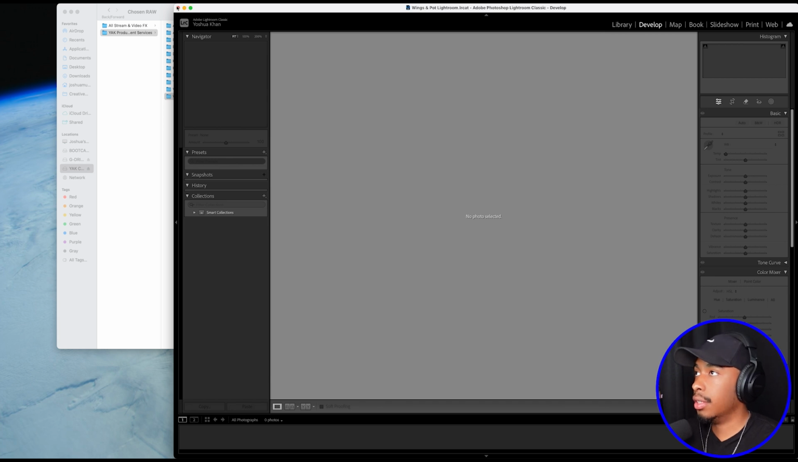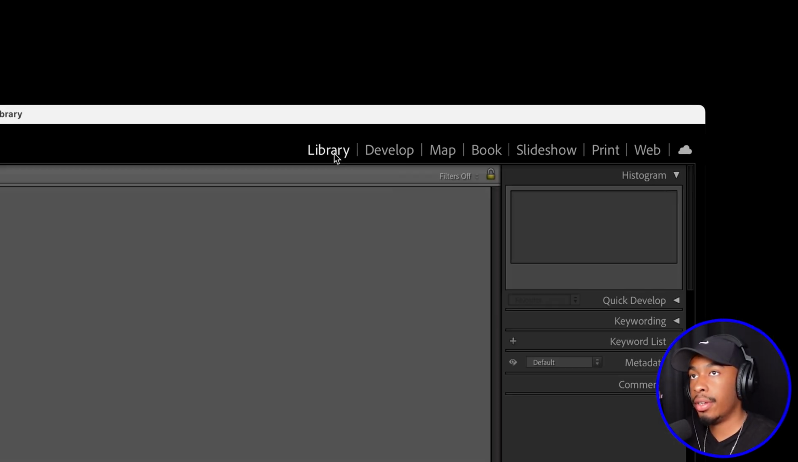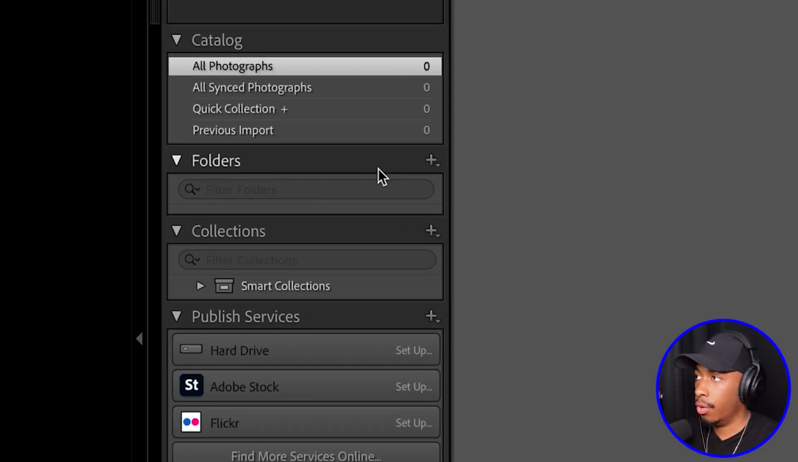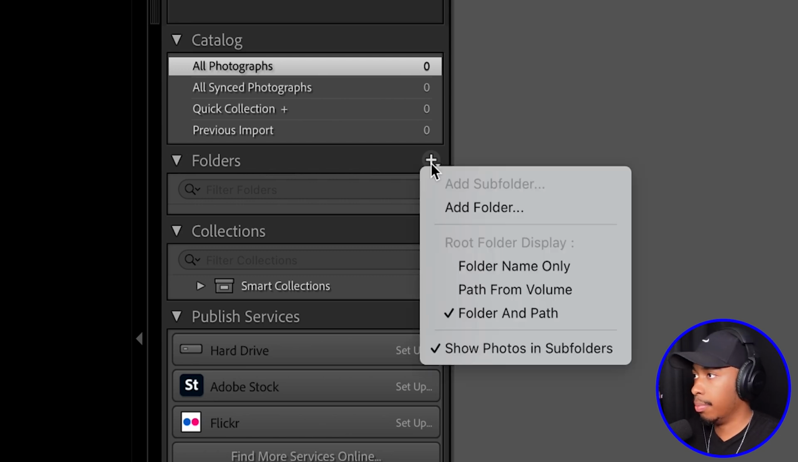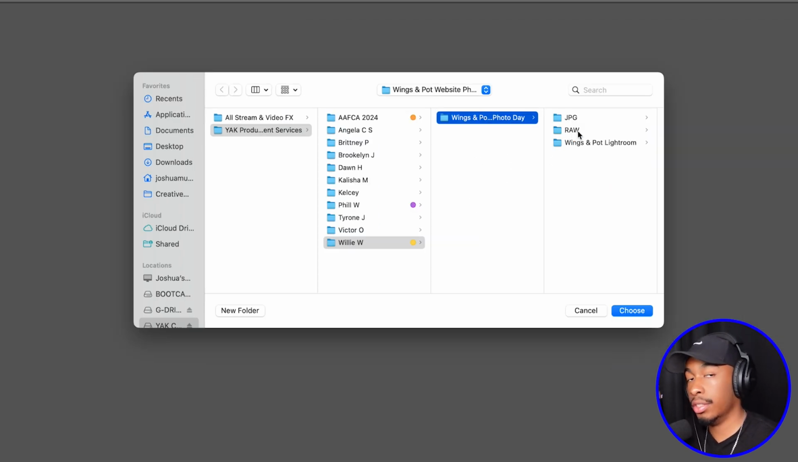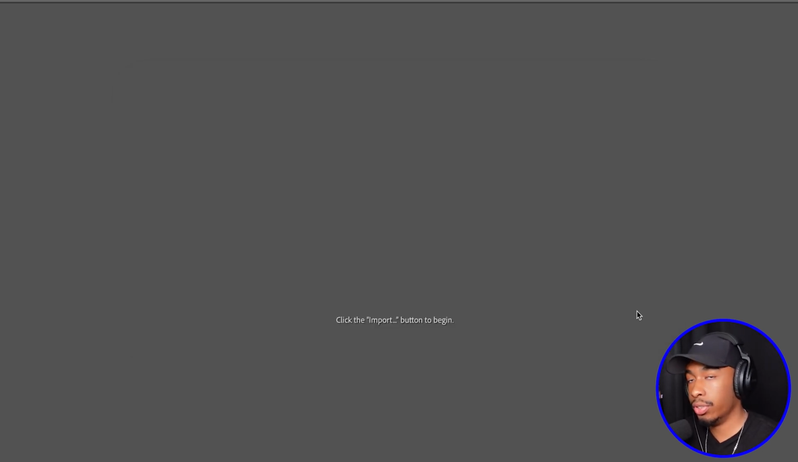And now next, let's expand it. We're going to go up to the top right and click library, and then from library we're going to go to the left side where it says folders. We are going to click that plus sign, then go to add folder, and from there go into the folder that we did in our previous video. It was raw, and we chose all the photos and chosen raw, and we're going to choose that.